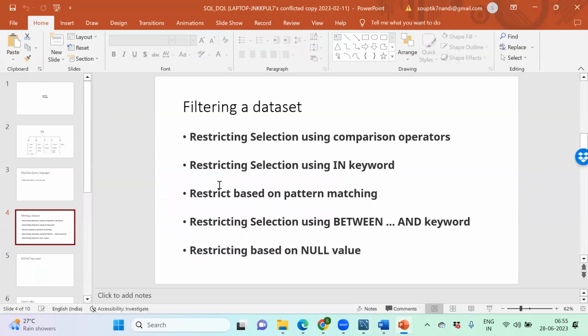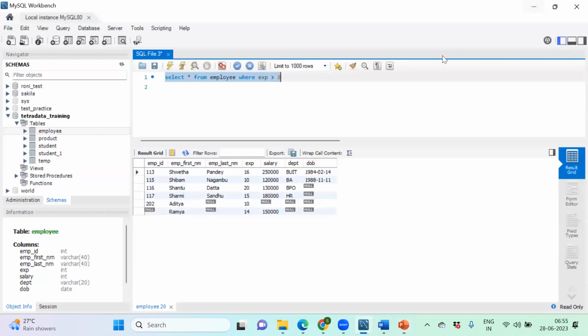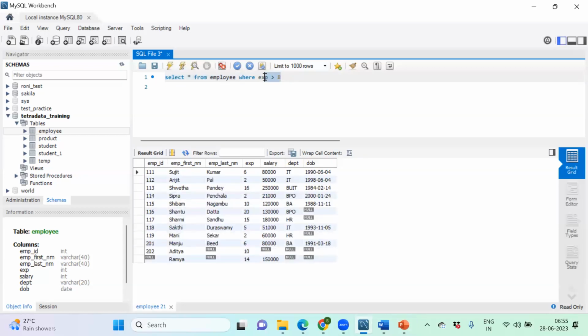What are the other things we can do? Restricting selection using the in keyword. Okay, I'm moving back to the previous example again. I was doing department equal IT there, but I can choose only IT over here. If I want to check IT and BPO employees, if we want to select more than one thing, then we need to use the in keyword. Instead of equal, put in. Within brackets, you can put all the things you want to see.